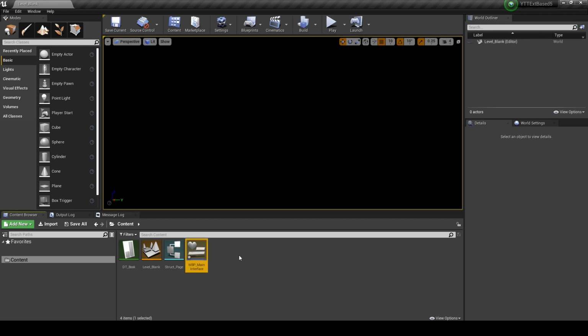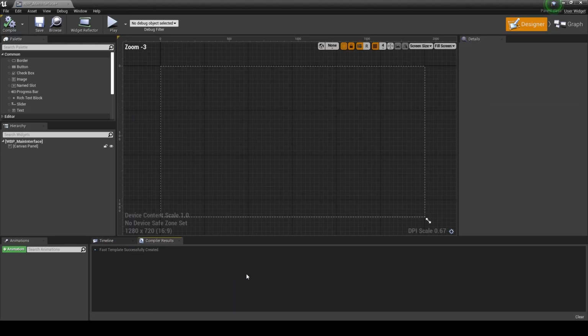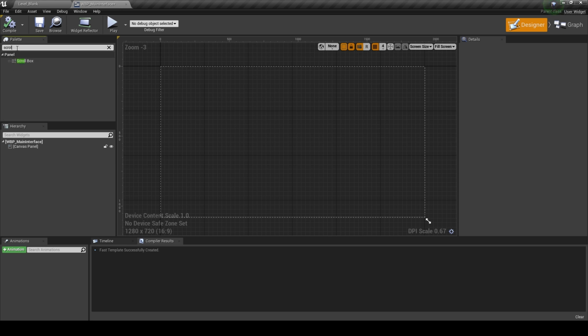Let's work on the main interface now. We know our pages have a title, a description, and several choices. So to handle that information, we're going to need 2 scroll boxes. So you can open the main interface. I'm going to drag this over to here. And over here in the palette, under search palette, I'm going to type in scroll box.